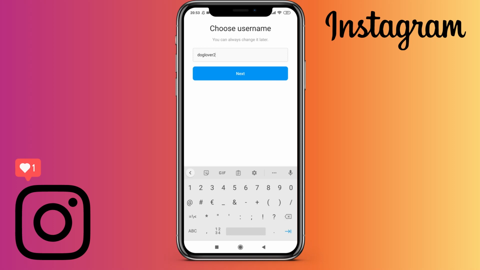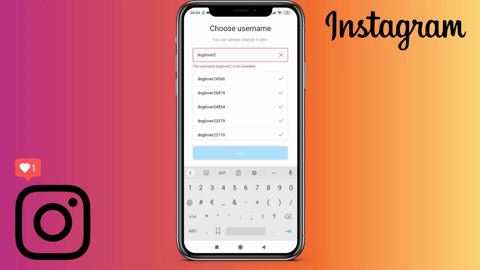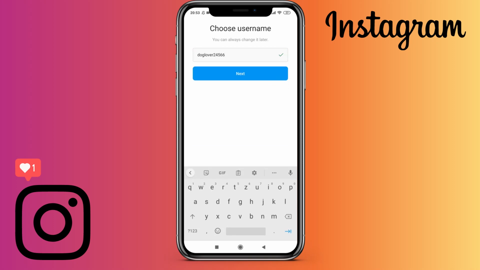If I just make it like that and there's an X, Instagram is giving me some opportunities I can take, so some names that are free, for example, doglover24566. I can choose this and click on next.